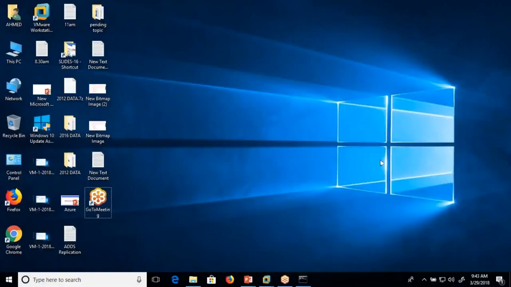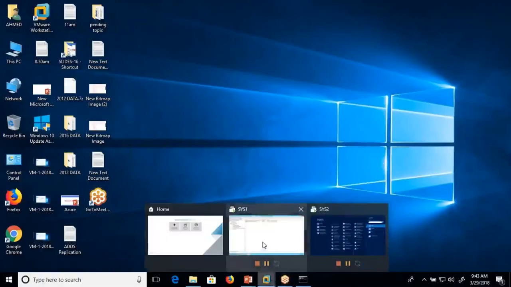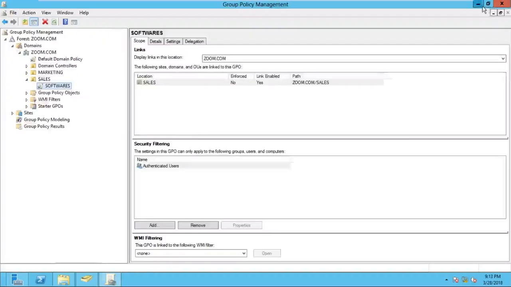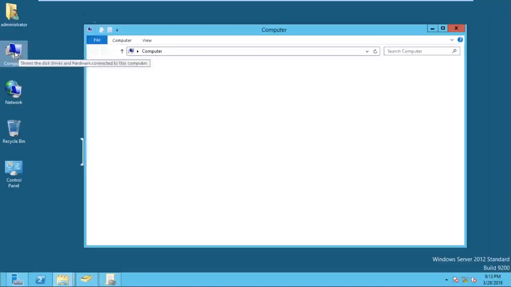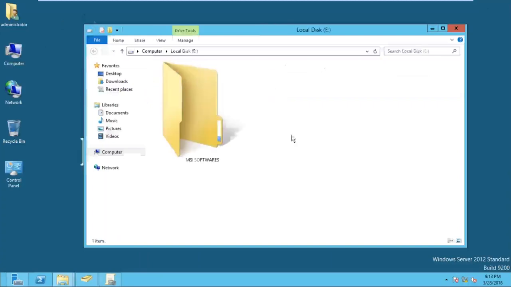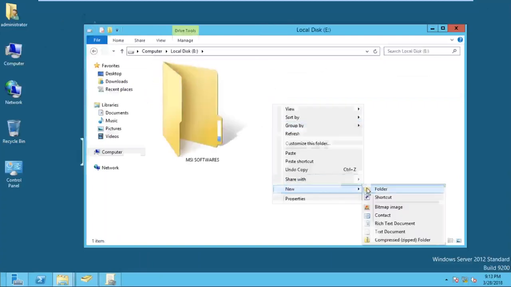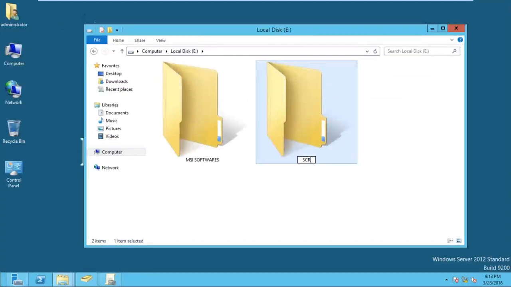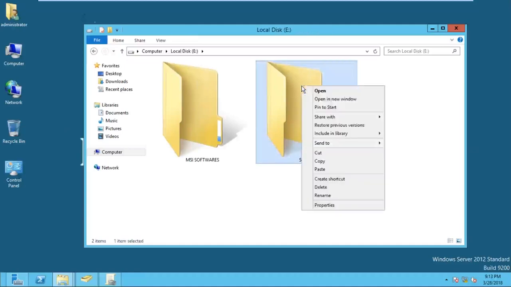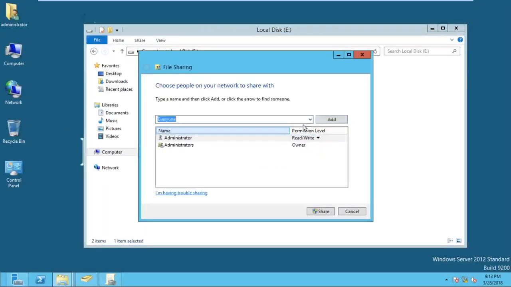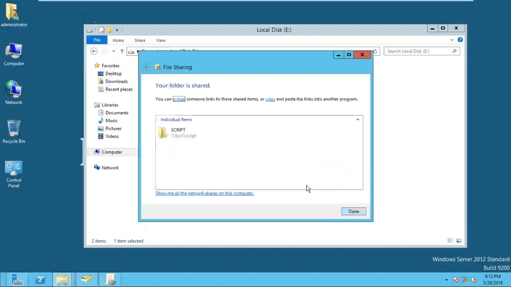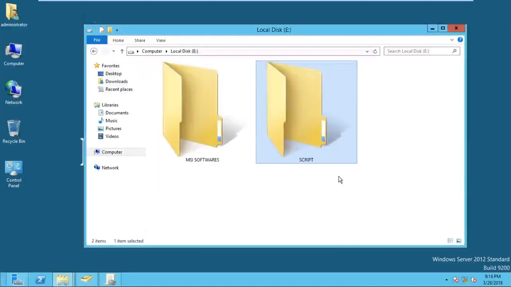So you can see here, I'm going to my server now, that is my System One. Open the computer, open the E drive and create one new share folder. Don't use the existing one, give any name, but I'm giving script here. Share this folder: right click, click on share with specific people, drag the option, select everyone, add everyone, go for read and write permission, share and done. Remember the path: double backslash System One slash script. Click on done, folder is shared.